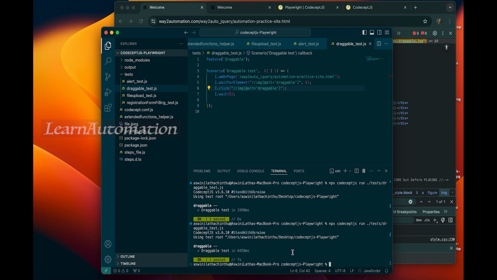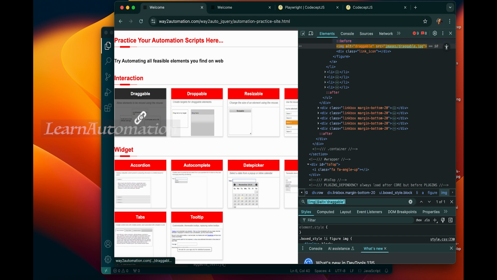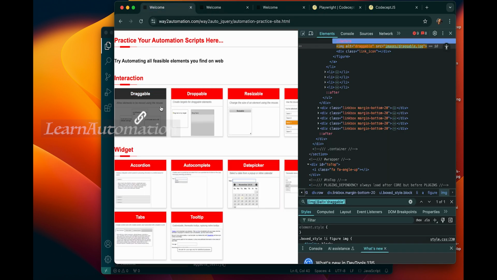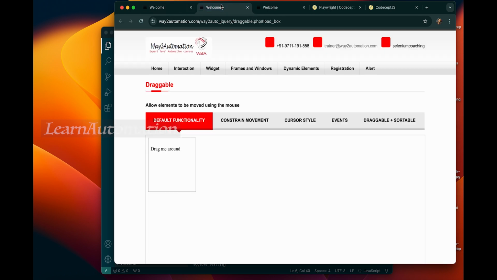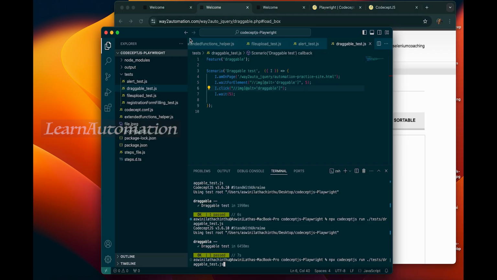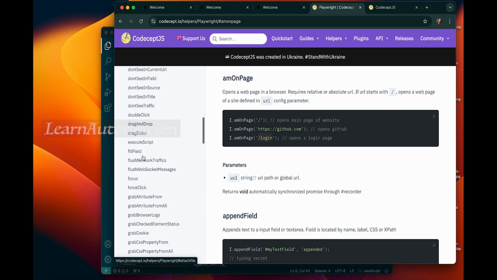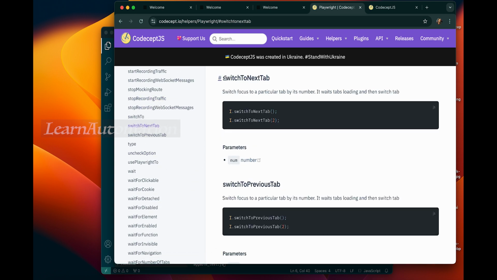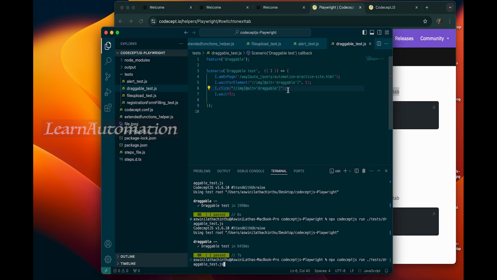Okay, so now let us do the other steps also. So now we have clicked, and if you observe, this is the old tab and this is a new tab in which the draggable window has been opened. So to navigate to the next tab, we have the built-in function here. So you can see switch to next tab. Okay, so switch focus to a particular tab by its number. It waits for tabs loading and then switches tab. Okay, so this is the way we need to use the switch to next tab.